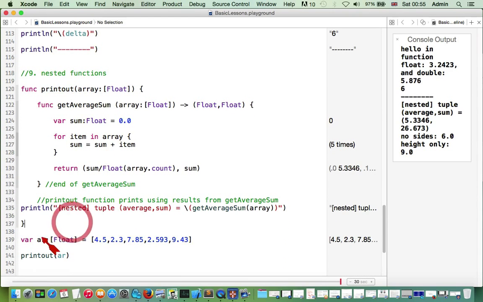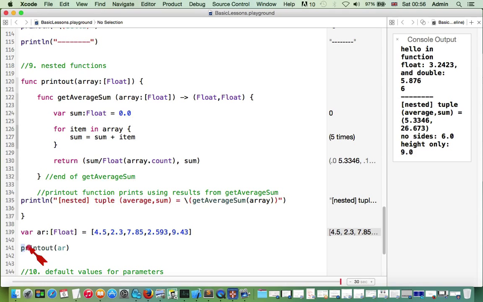And as we can see, when we declare the array of floats here, we call this function, this one, which has the nested function get average sum, and the result is here, a tuple: average and sum. This is the average value and this is the sum of all items. Obviously inside we can have more nested functions, not only one. It's much better to use this kind of approach inside a bigger function if the function nested inside is useful only in the body of the main function.